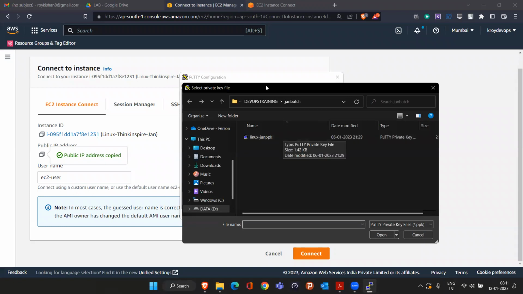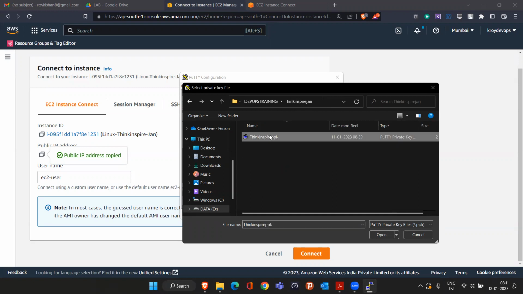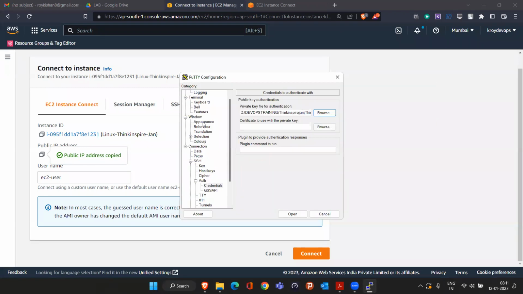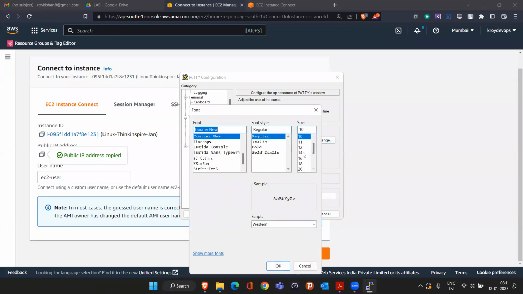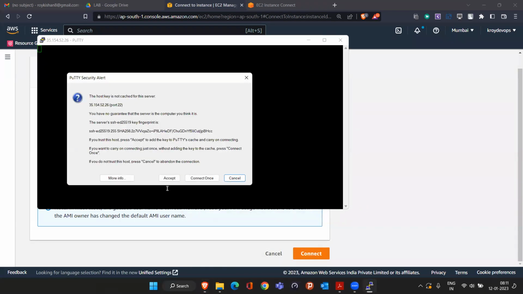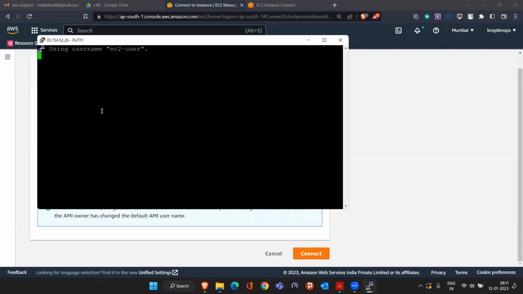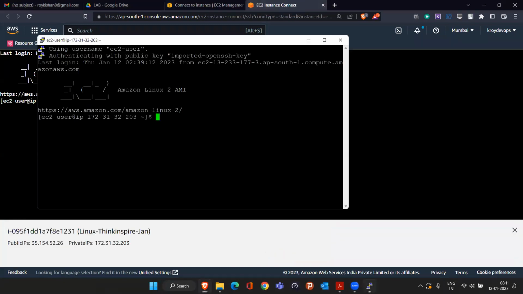And this is the PPK file which I created yesterday, and that's all. Even if you want to increase the font size, you can come here and increase the font size too. Just click on OK, click on accept, and you will see the same screen, whatever you are getting from here, that exact same screen is there.